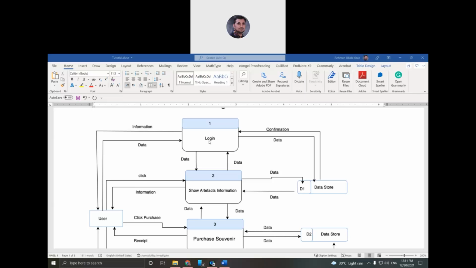The registration and the logout is hidden in this process, and I will explain at level 1. This is level 0. Okay, so in this login, you see from the user it goes again data, and it gets again the information. So from a balancing point of view, context diagram and level 0, you will have the same number of data, the same number of entity. You see user and this.